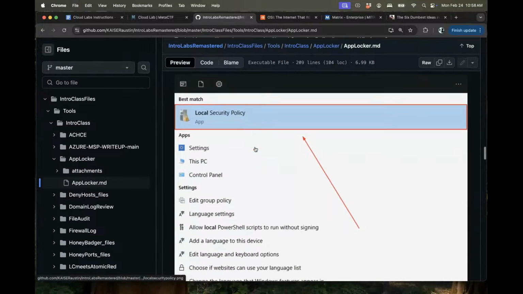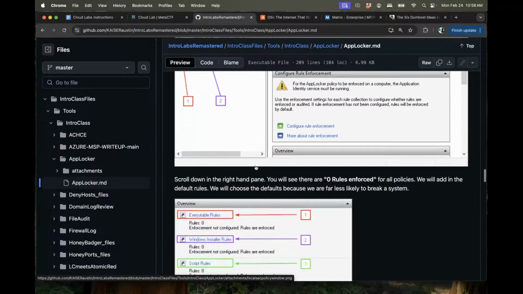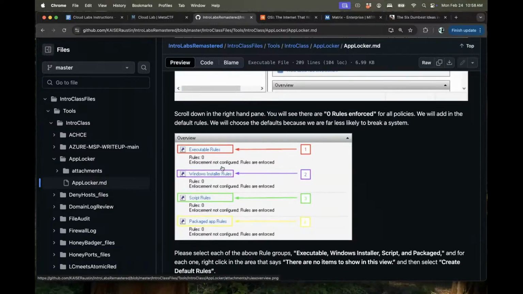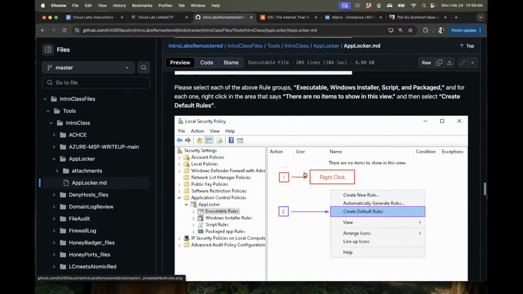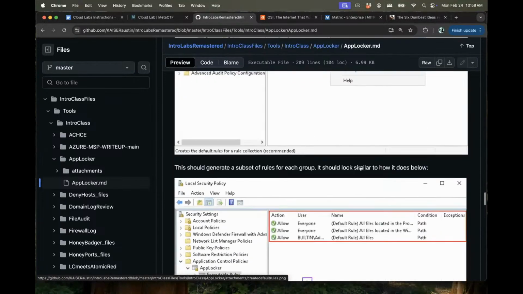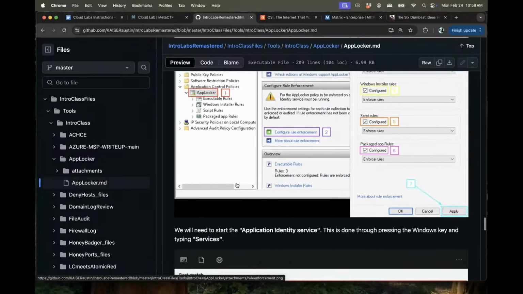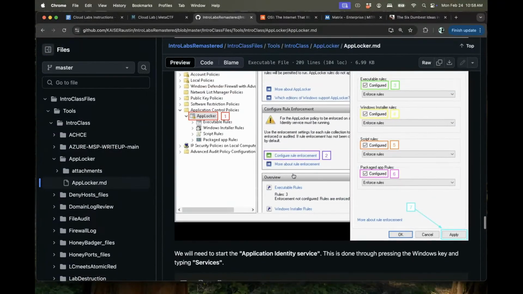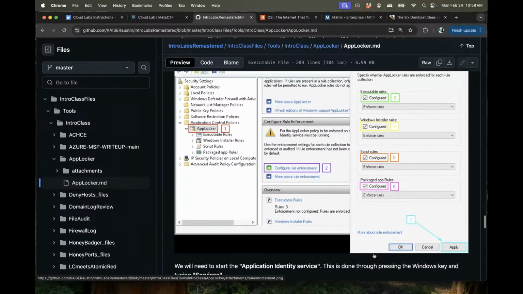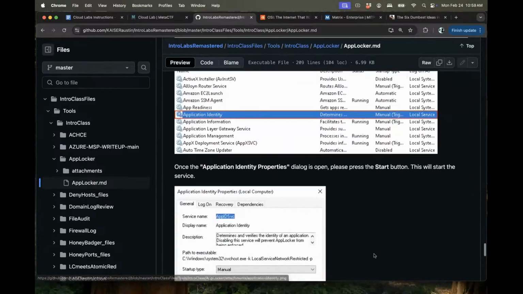You're going to go to Local Security Policy. You're going to go to Application Control Policies, AppLocker. You're going to create executable rules, Windows Installer rules, script rules, packaged app rules. You're going to right click in this big white area. You're going to click the default rules. You're going to do that for executable rules, Windows Installer rules, and the script rules. Then you're going to go back and configure rule enforcement on AppLocker. Then you're going to start the Application Identity service.